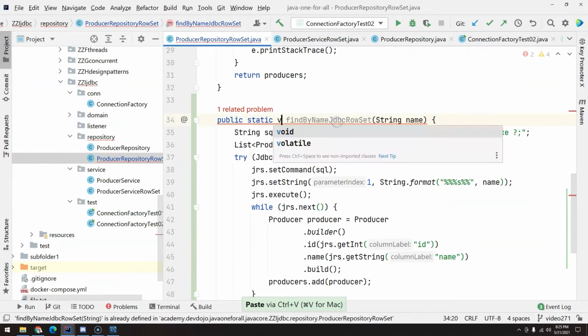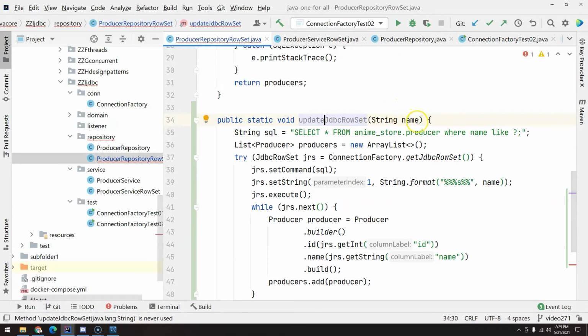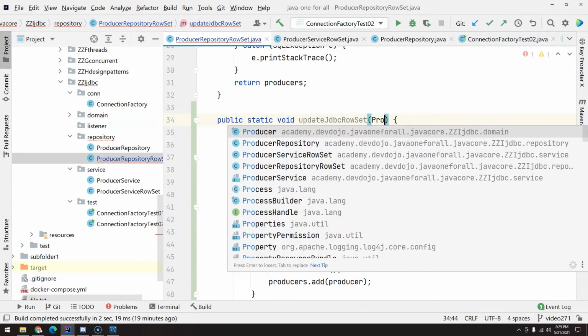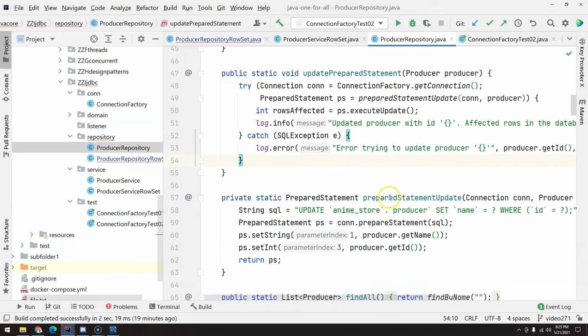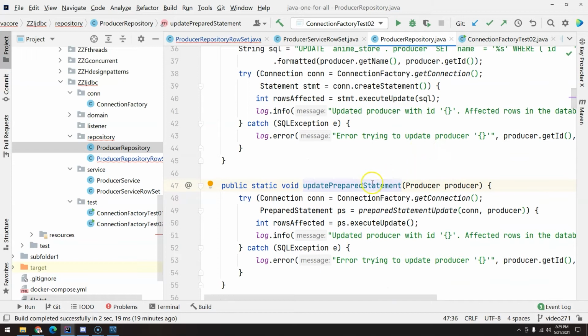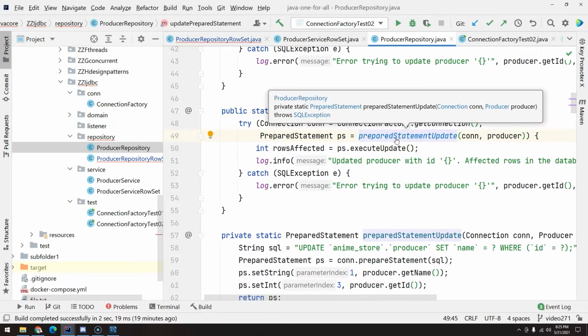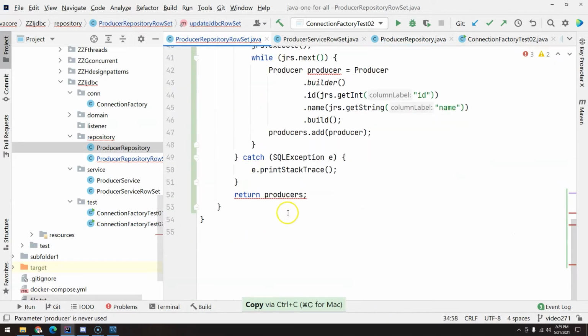First, void, and then the name will be called update, and here we are going to ask for a producer. Now for the SQL, I'm going to do the following. Since I am feeling a bit lazy, let's go all the way back to our first ProducerRepository and search for the update prepared statement method. I'm looking for the prepared statement update, this one, because I would like to copy only this to reuse some code.